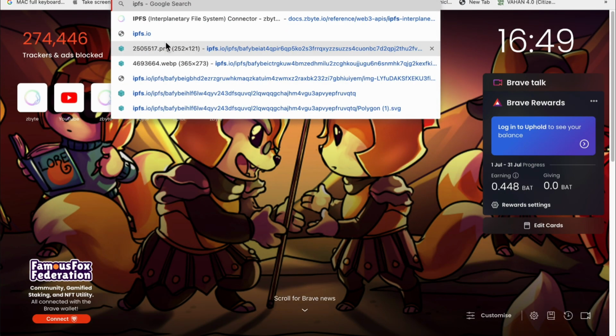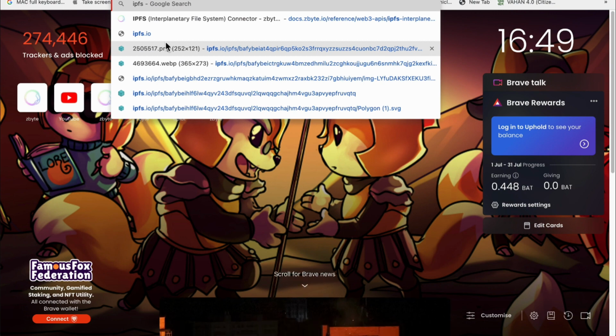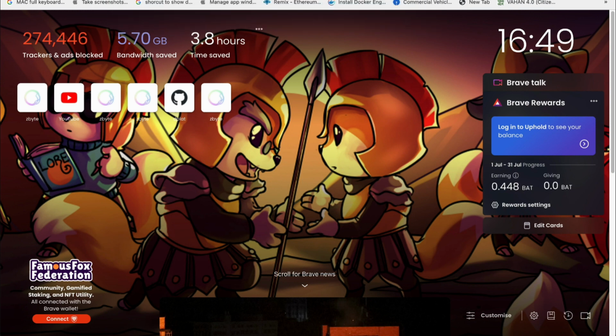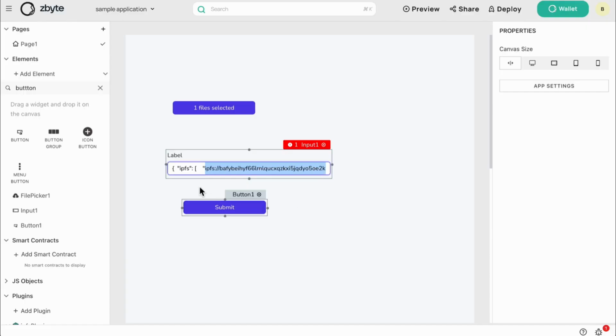and we pass it to ipfs.io slash the information we got. So I'll just remove these extra information. So ipfs.io slash ipfs slash whatever information we got. If I hit enter, I'll see the image has been uploaded to IPFS. So that's how we can use this IPFS plugin here to upload any type of file we want to upload to IPFS.